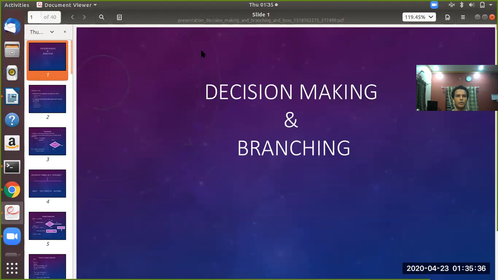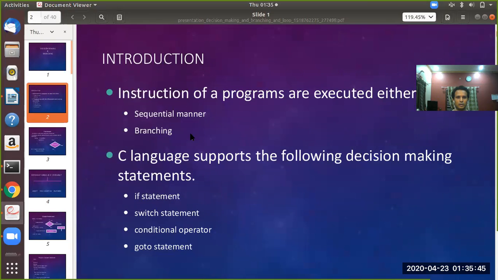Now this is what we are going to learn here: decision making and branching. Please try to know that if someone asks you in what way a C program will be executed, then immediately you have to think whether the program executes line by line or block by block or group by group or something like that.